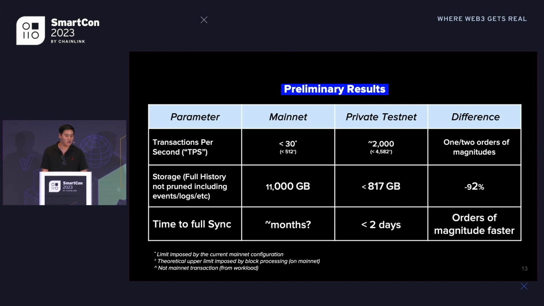So you can see that compared to the Fantom mainnet, we've got 1 to 2 orders of magnitude difference in terms of the network throughput or the scalability, as I talked about in the previous slide, right? We've been able to get substantial reductions in storage as well.